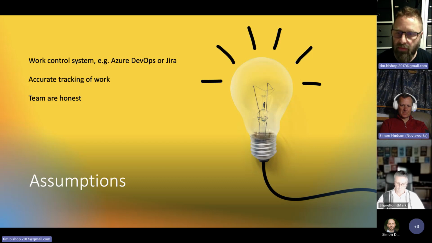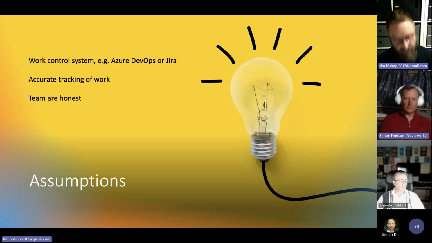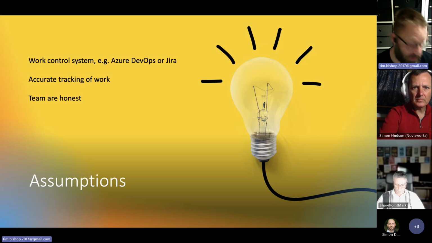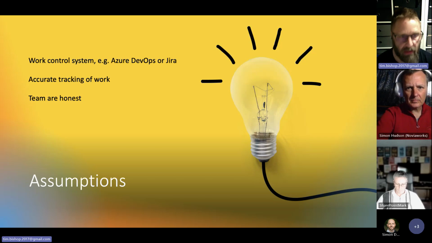He said, I don't know why you're bothering with this. And I said, what do you mean? He said, well, whatever systems you put in place, I'm just going to game it anyway to look good. And I thought, wow, thanks for the honesty, but I can't believe you're doing that. And it kind of highlighted a point that a lot of time, passively or actively, people are going to game the system. So one of the assumptions is that people are going to be honest.